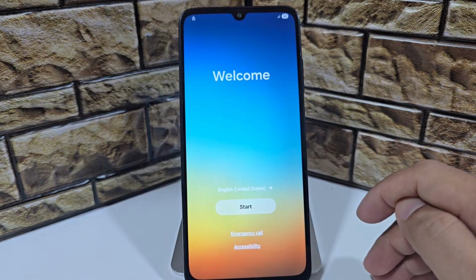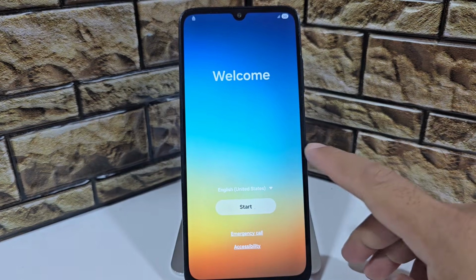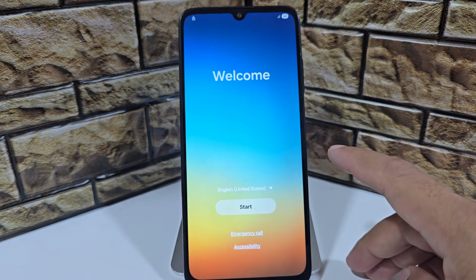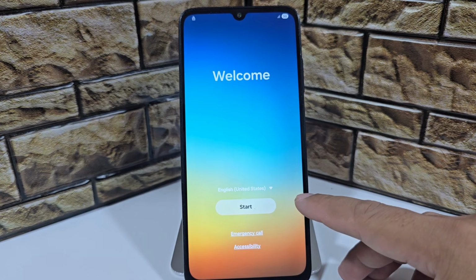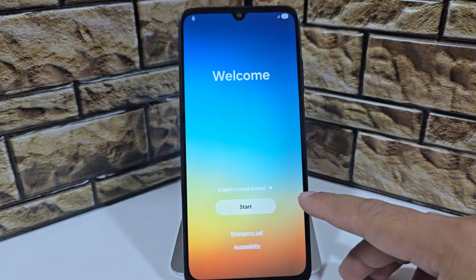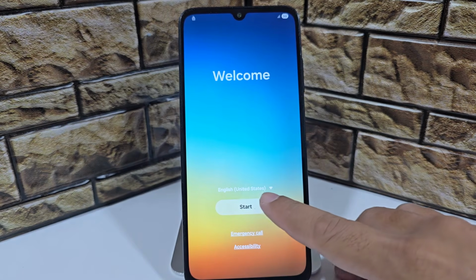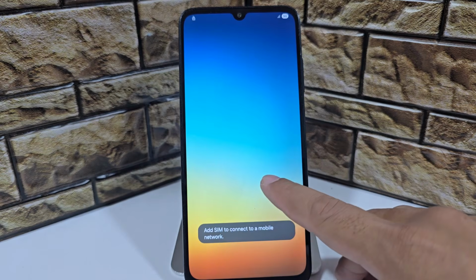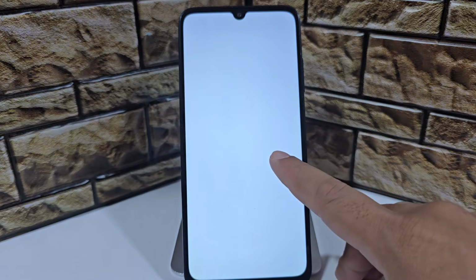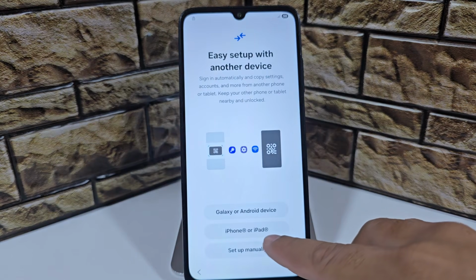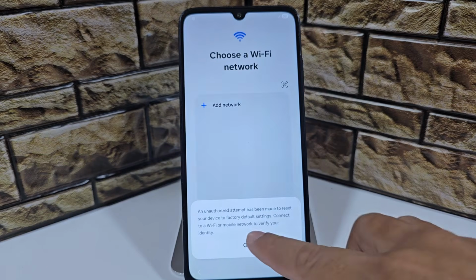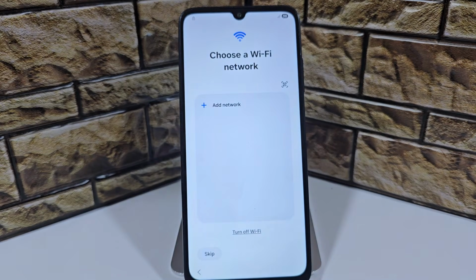What we're going to do here is the following. We're going to connect to a Wi-Fi network. Then we're going to go to the point where we see the screen lock and the Google account. On Start, we're going to click here on Start. We're going to click here, and on Add Manual, and we're going to connect to a Wi-Fi network.